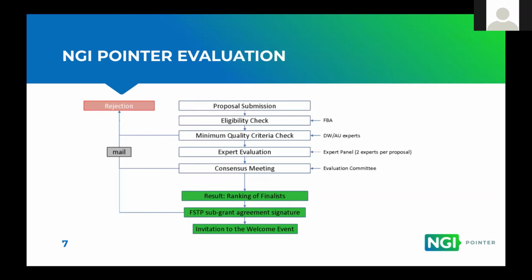And if you don't pass that check, unfortunately, you will not be able to proceed to the next step. And then, as Mirko mentioned, we have the minimum quality criteria check, which focuses on your experience. Here we have the technical partners in the project, Digital Works and Arhos, checking to see whether your experience is what the project requires, as well as the scope. The scope is critical as well. You need to make sure you are addressing the scope outlined in the guide for applicants.